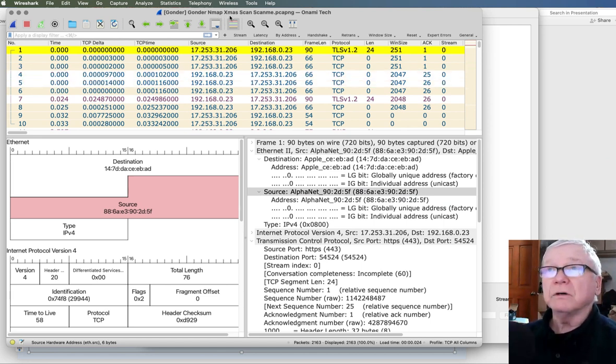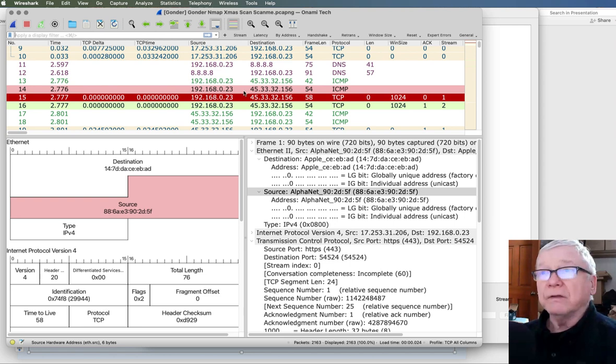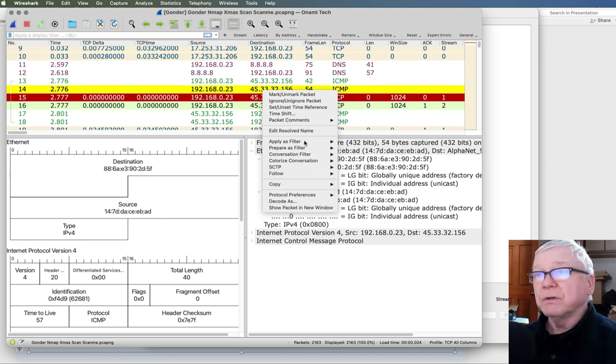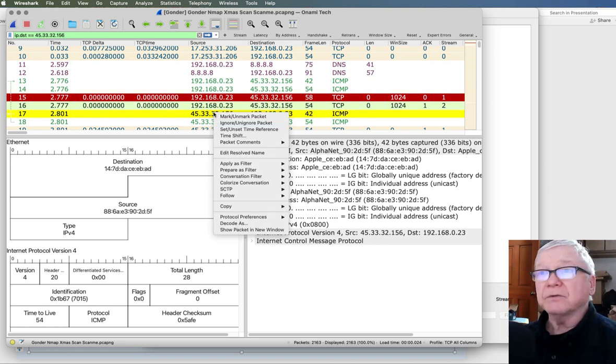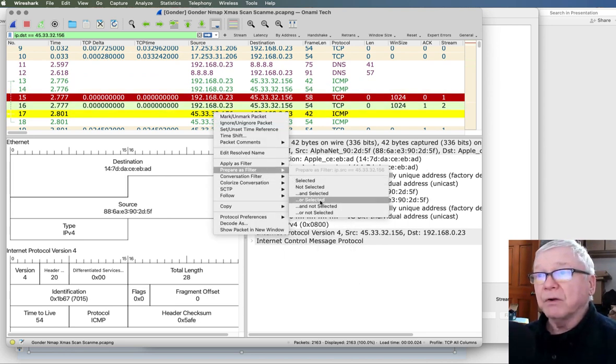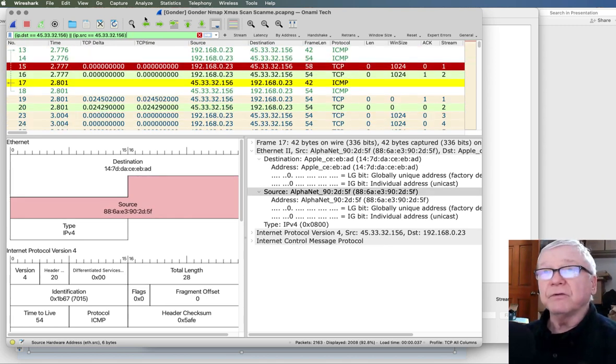Well, here's the result of our Nmap scan on scanme.nmap.org. I remember that 45 was the IP address of ScanMe, so I'm going to prepare a filter. The destination is 45, and I'm also going to select the source. So if the source or the destination was 45, I can filter on that, and I can see that instead of 2163 packets, I've got 2008.